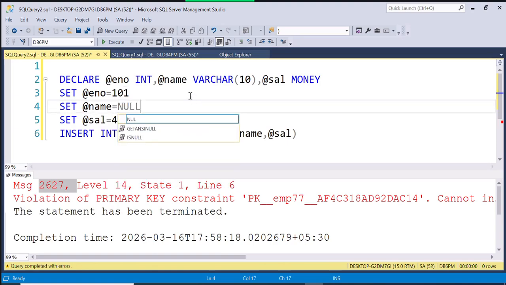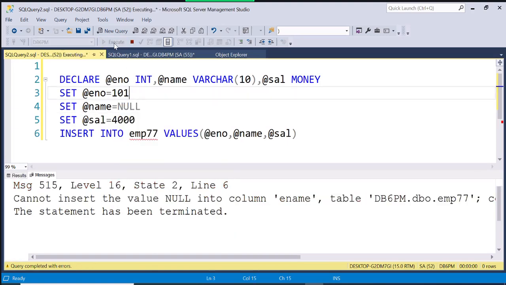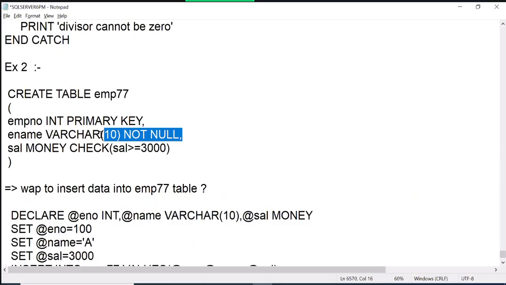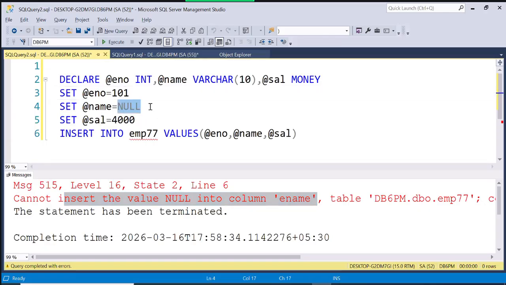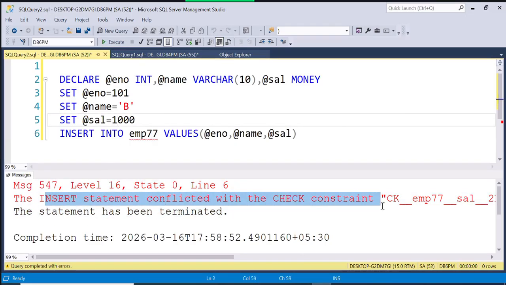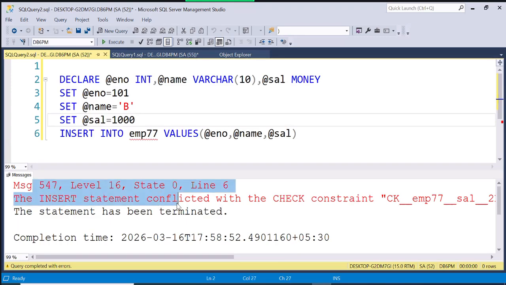Next one. 101, and for the name I'm just giving null. Then error 515: cannot insert null into ename because ename is declared not null, but you're inserting a null value. Then an exception is raised. Next, B with salary 1000. Error. The insert statement conflicts. See those messages. I don't want to show these messages. Instead, show "Salary should be greater than 3000," so next time the user will input the correct salary. What is the error code? 547. I want to replace all these messages with my own messages.